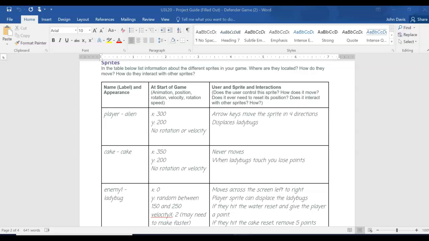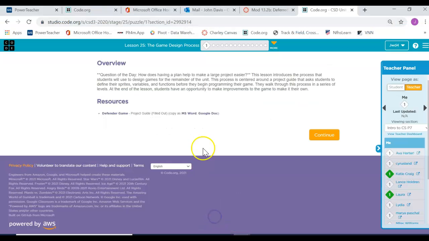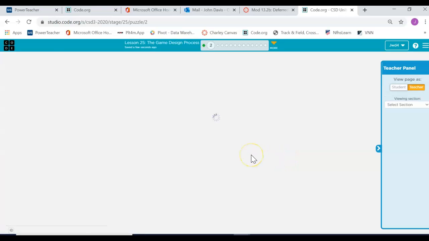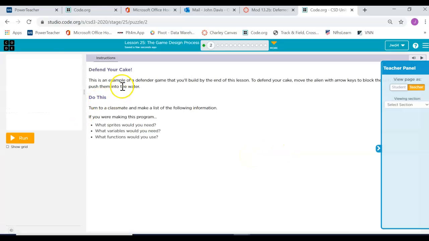It talks about the alien, where its start point is, if it's having rotation or velocity, the cake, what it's doing. And so this is kind of your pseudocode for how the game's going to go. As you work through the bubbles, make sure you're reading here and doing what it says. Don't do more than what it says because it doesn't save your game. As you go through each one, you have to go back and redo it. So make sure you just follow the directions.